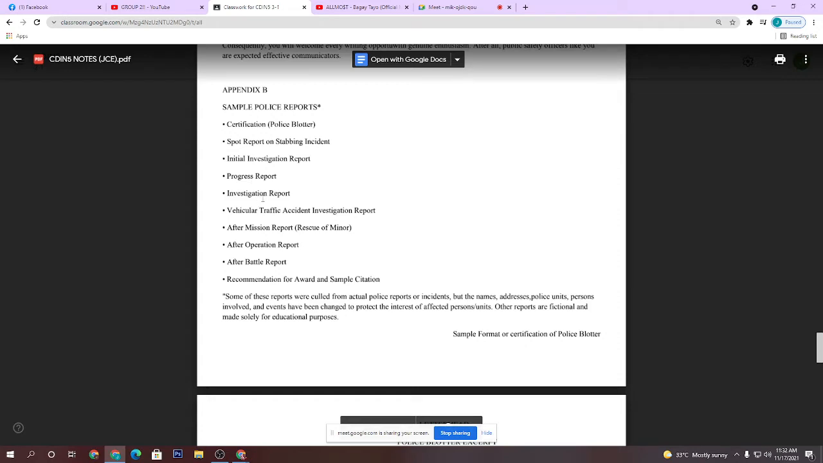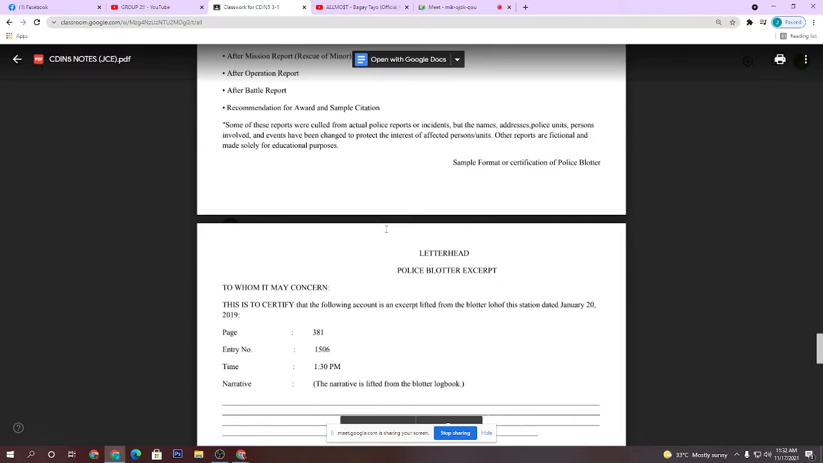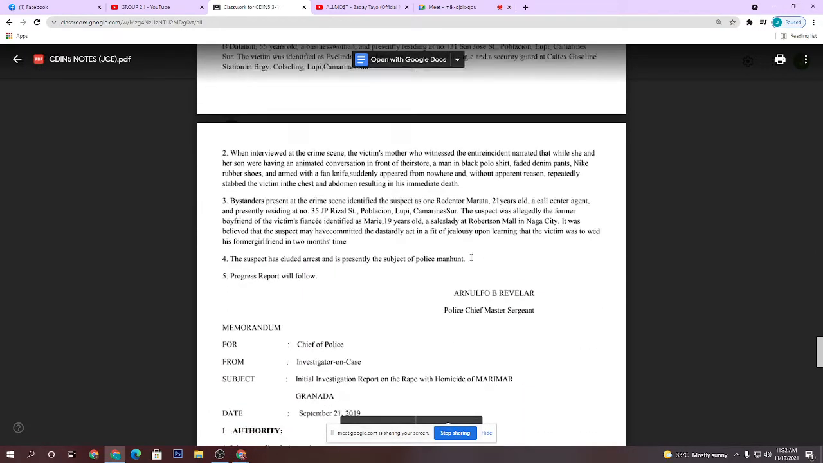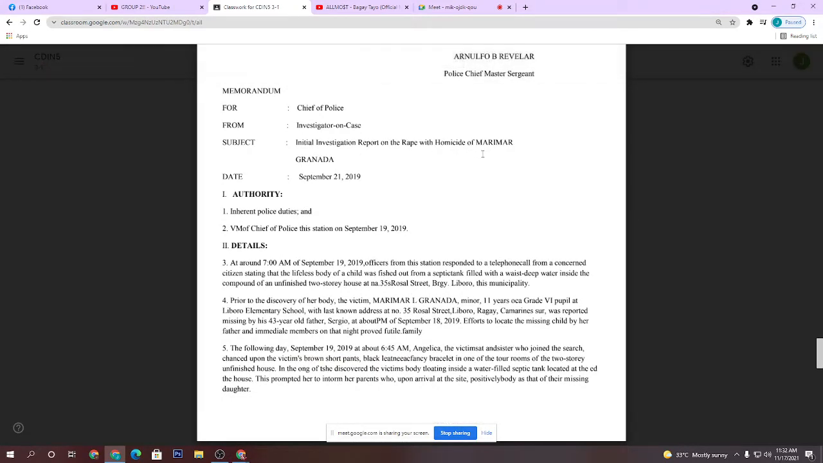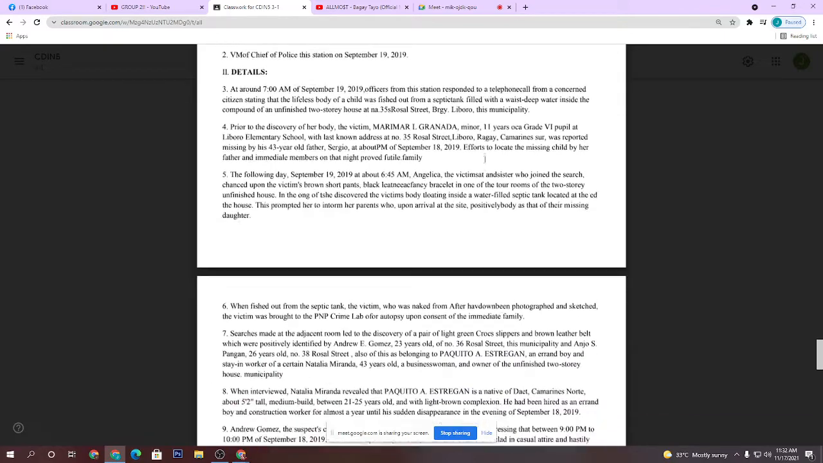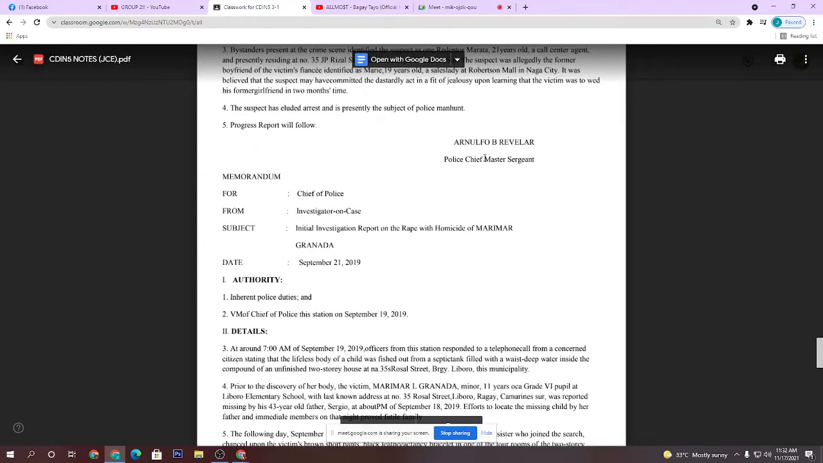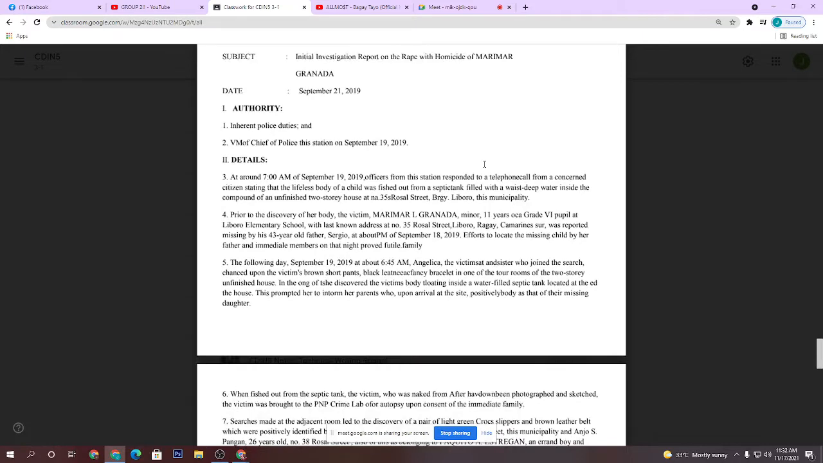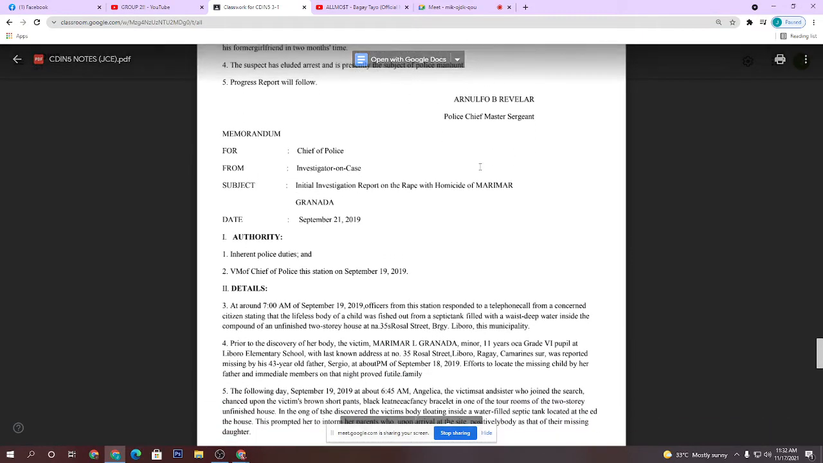Dito po tayo gagawa ng tinatawag natin na report writing. And this is the format that we can use. The police blotter report. Ito yung mga format niya guys. Letterhead niya. This is the initial investigation report of the rape with homicide. Guys, you can get information regarding this matter sa mga tapos na cases na pwede kayong kumuha sa internet. But make sure na yung mga pinagagawa nyo ay akma doon sa ating memorandum.